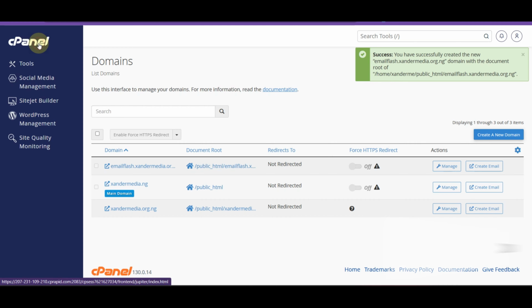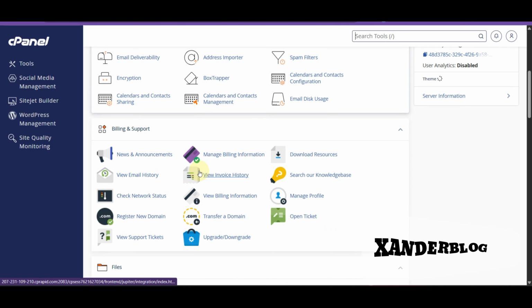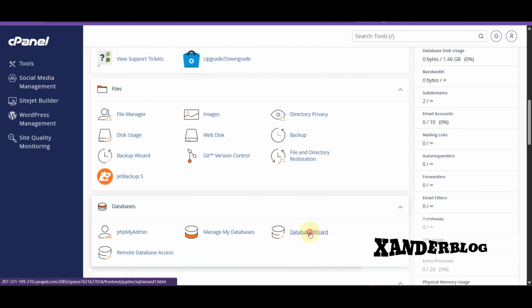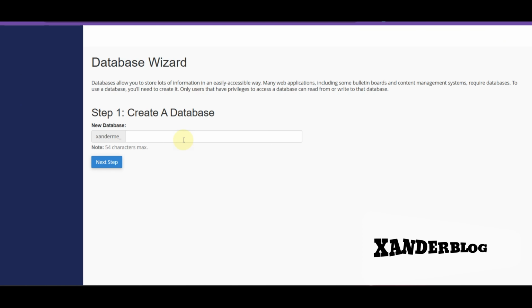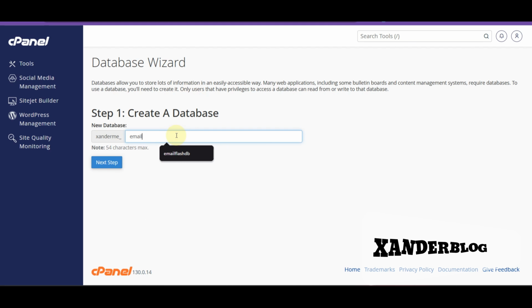Which is very important. So we need to create our database. Then we need to locate the database section. Okay. So are you going to be using database wizard? Then we click on it. So I'm just going to be giving this email flash. Okay. So this as my database.